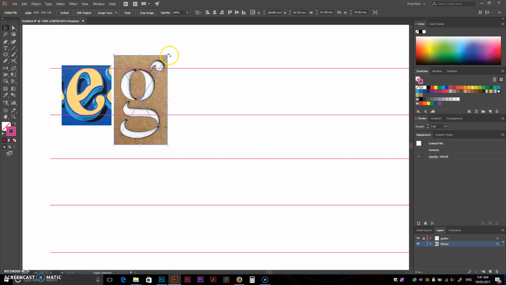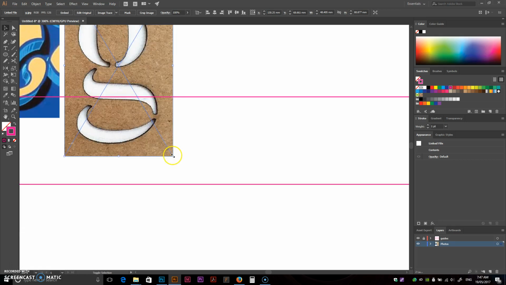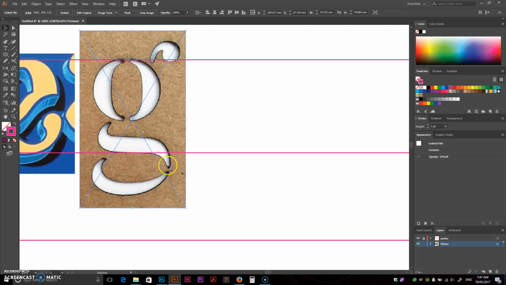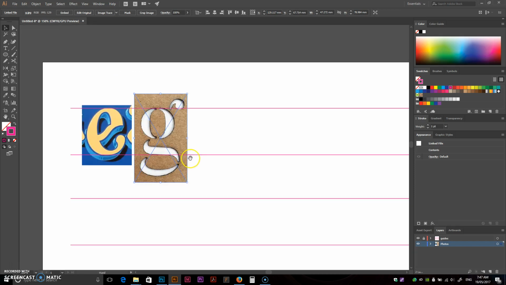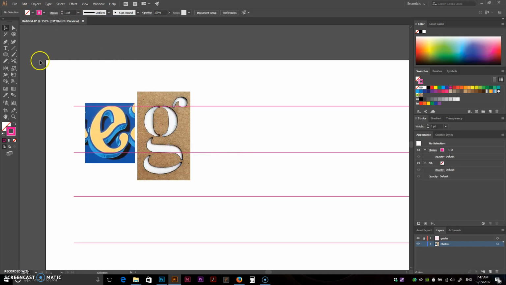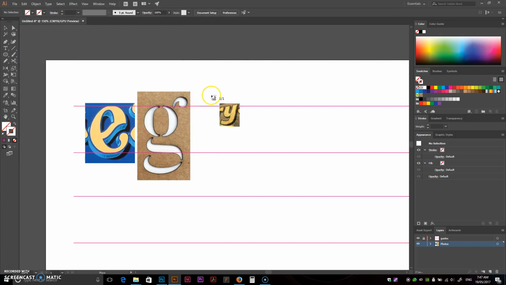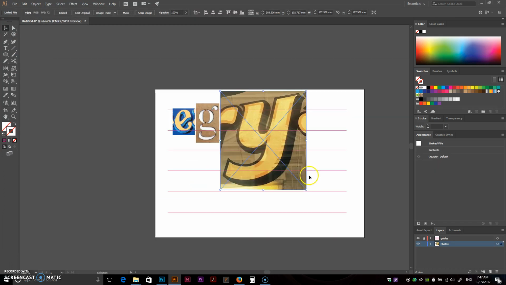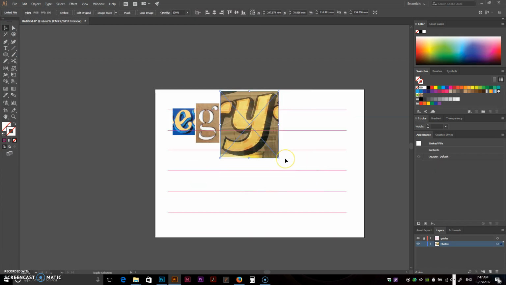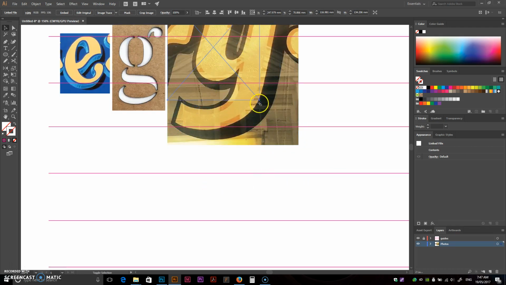So the X height will be the top of the bowl for the top story. And the bottom story will sit there like that, so that's pretty good. Oh yeah, and I might just embed that image too. File and Place. And I've got the lowercase letter y there. And we'll just scale that down like so.